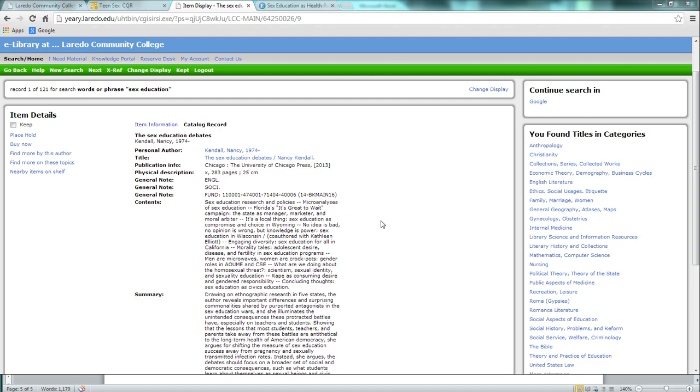Today we're going to be going over how to create a properly formatted works cited page following the rules of MLA style. So the first thing I want to do is point you to pages in your textbook that will help you with creating your works cited page.